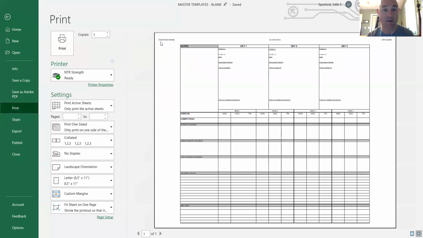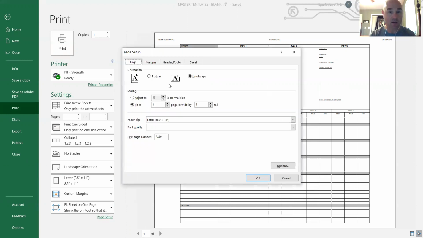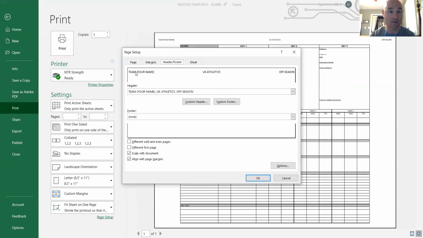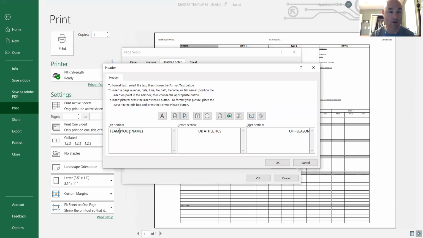Up top where you see the header, you're going to put the team that you are programming for, and then right next to that, your name. Don't make any adjustments to UK Athletics, and then you have off season there. So to make those adjustments, go to page setup, go to header up here, and then I would change this custom header to whatever I needed, wrestling, and then in the parentheses, putting down Spurlock.